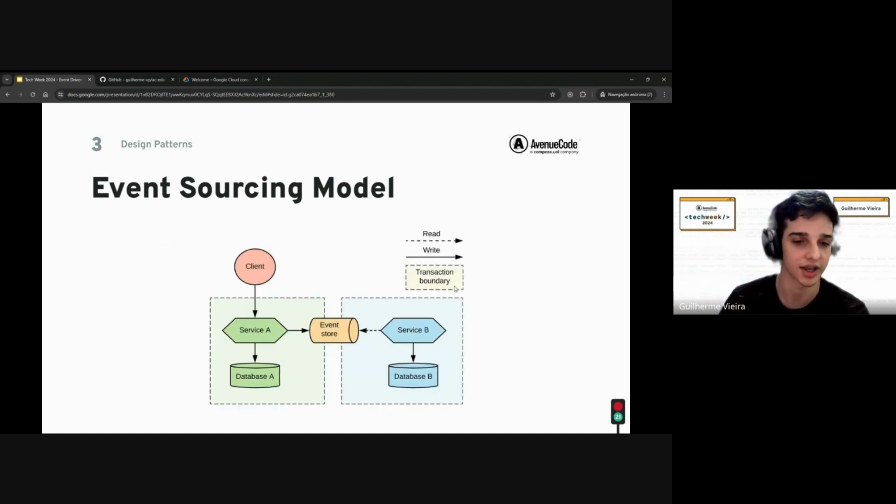So we are going to see an example of that. Here we have this model where a client communicates with service A synchronously, and service A creates an event, and this event is appended to the event store. So this is a write operation for both the database and the event store.